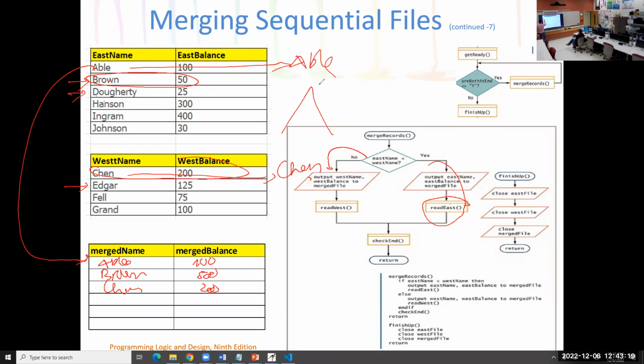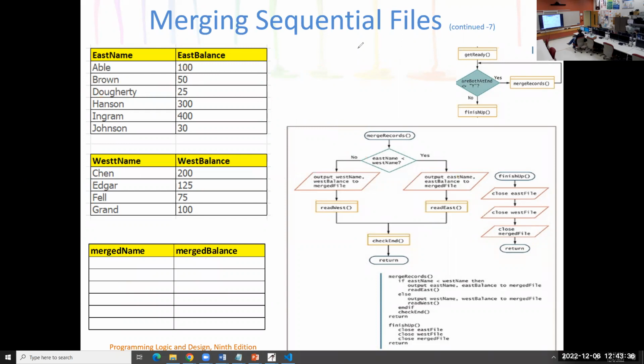Again, I compare it here. For this one and this one, which one is greater than this one? And that's the process here. Make sense? I think it's very straightforward with this one here, right? Very straightforward.